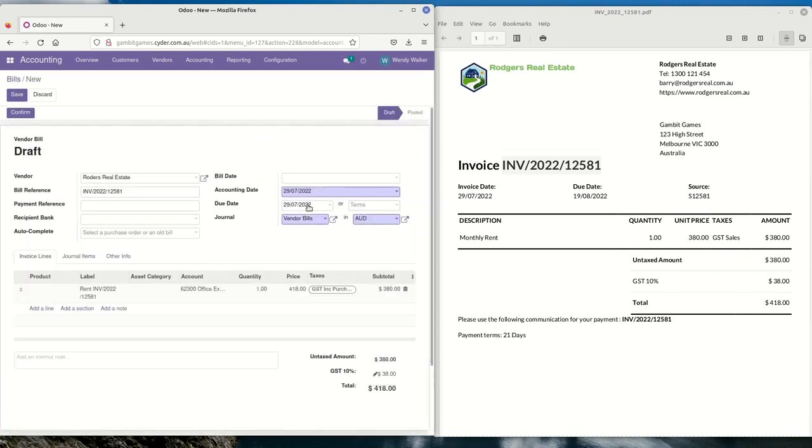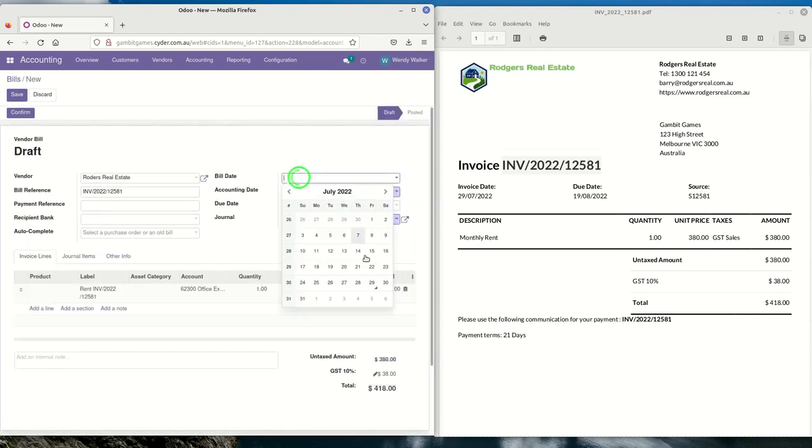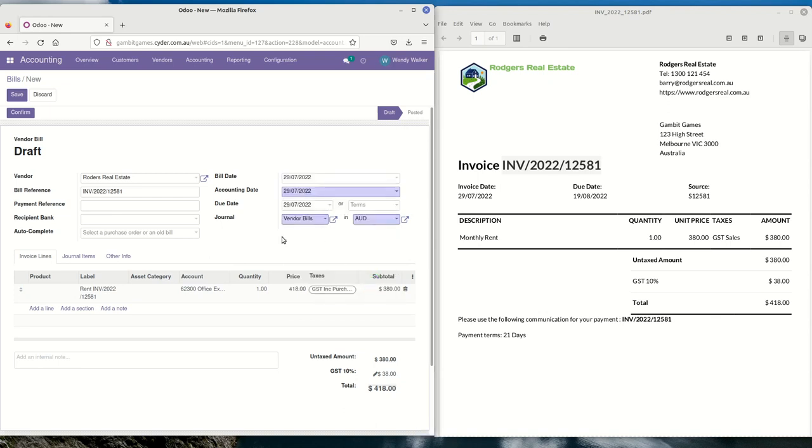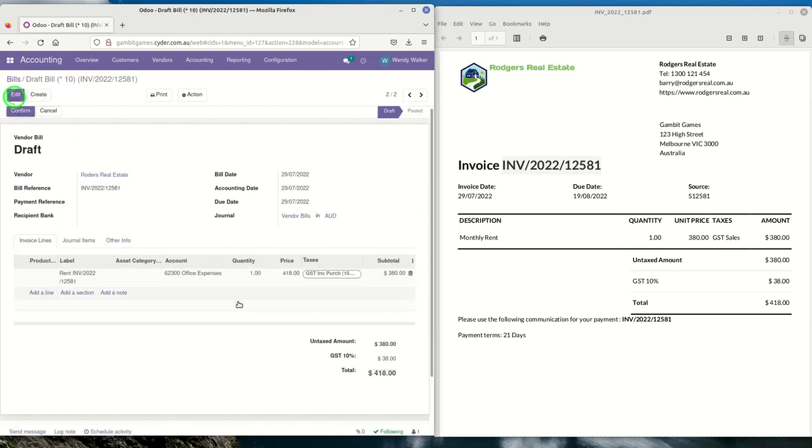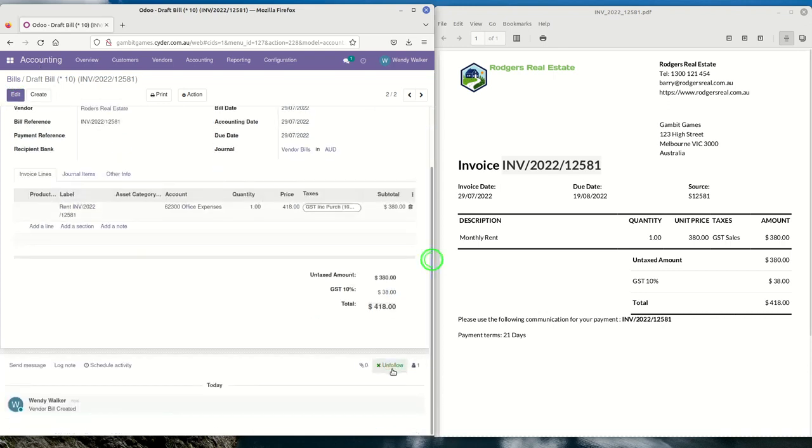So that's nearly ready to go. I will put in a bill date, which, you start to soon work out that I'm a classic for forgetting to put the bill date in. But one of the other things I like to do as well is, let me save this record. So it's in draft at the moment, so no issues there. We can still modify it and do things.